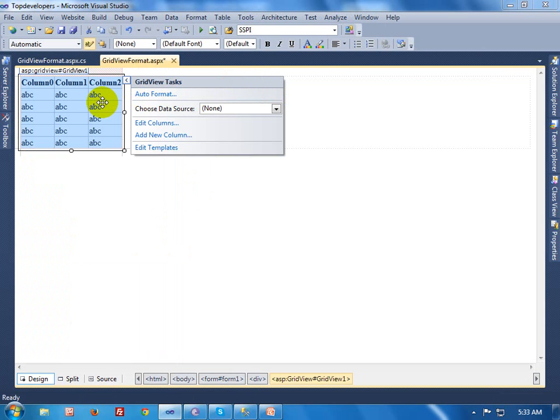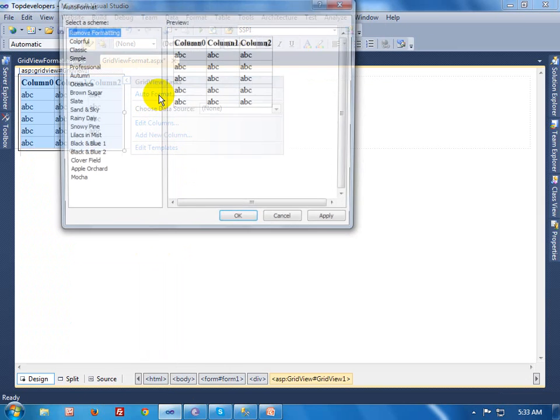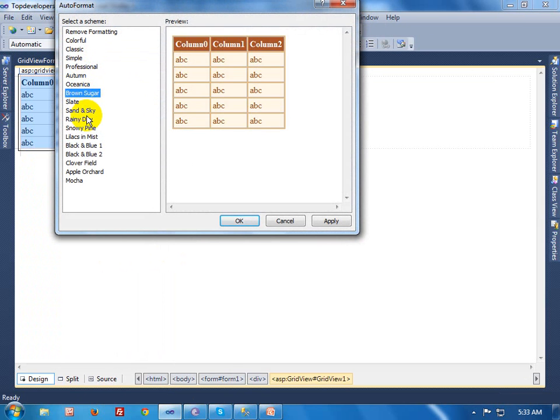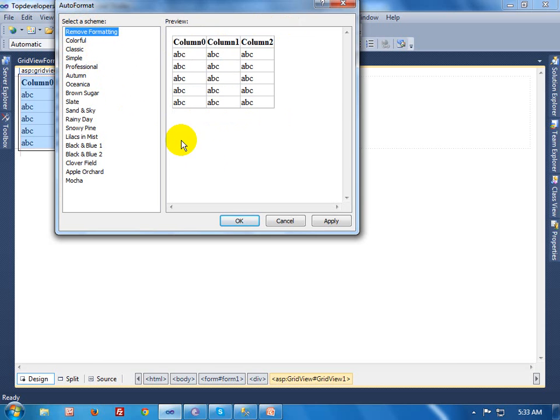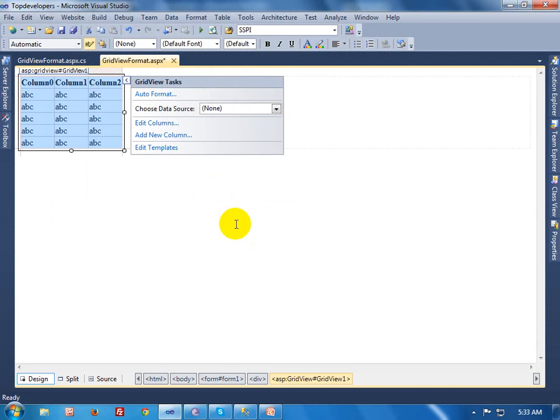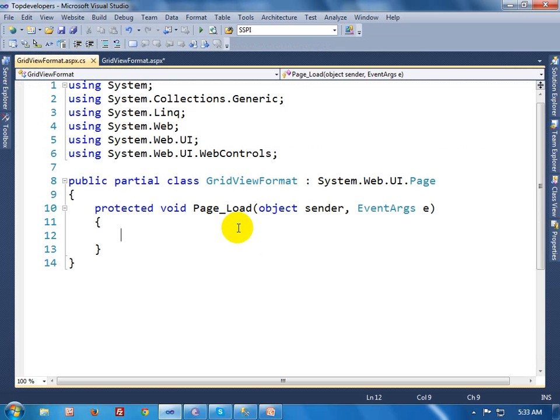We have many ways to change the format of the grid view control, either hard coded, or you can use the smart tag Auto Format and change the overall look of your grid view control. But you can see, if I use the professional layout or scheme, you will find the data result in this way. So I just want to take the classic scheme or remove formatting. I don't want to implement any kind of formatting on the grid view control. I just want the data to change as per the data you are getting from the database table.